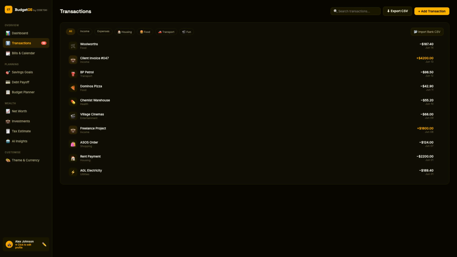BudgetOS reads the file, detects amounts and dates automatically, and then smart categorizes every row. Walmart, Kroger, Costco, Tesco, Aldi, Lidl, Big Basket, D-Mart, grocery stores get tagged as food. Netflix, Spotify, Disney+, entertainment, salary deposits, income. Hundreds of global merchants are recognized automatically, out of the box.